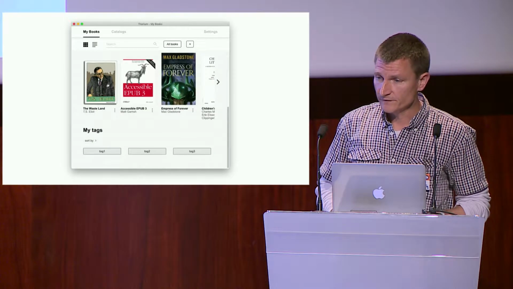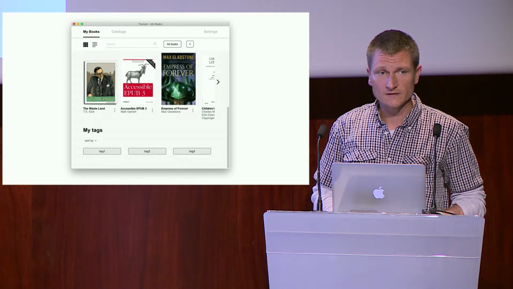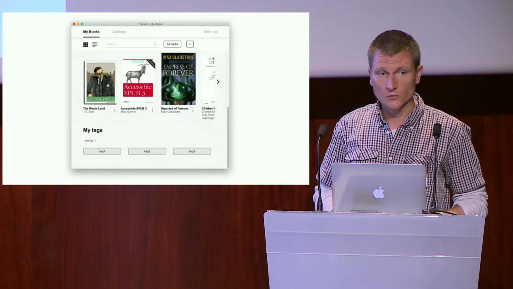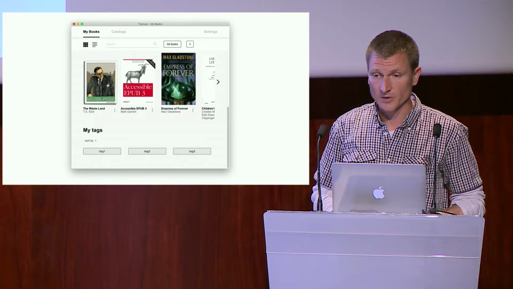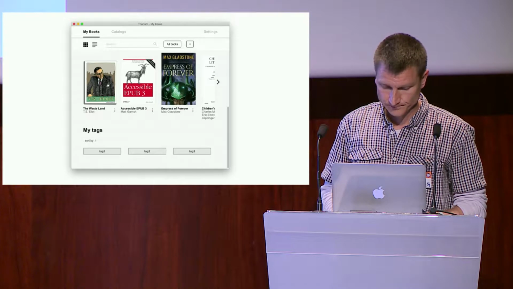And back in the bookshelf, at the bottom of it, you can now see that we have a section dedicated to organizing the tags, which allows me as a user to quickly be able to browse the publications that are of interest to me.